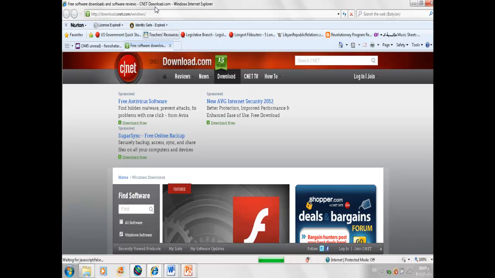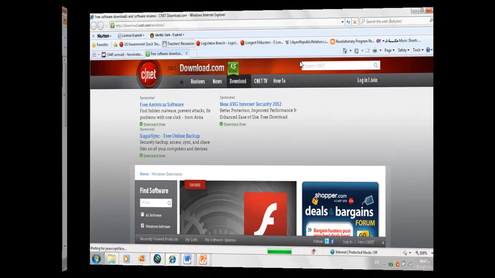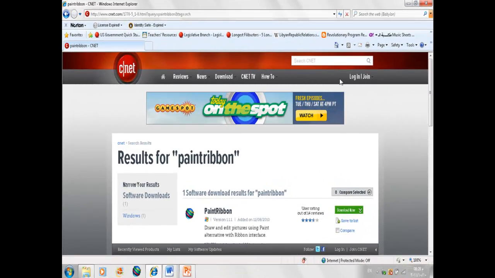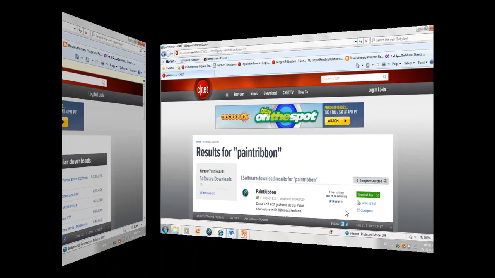To download the program, visit the website www.download.com. Once there, go to the search box and type in Paint Ribbon. The following screen should load. The first result should read the name, and this should be the icon. From there, click on the button that says Download Now.